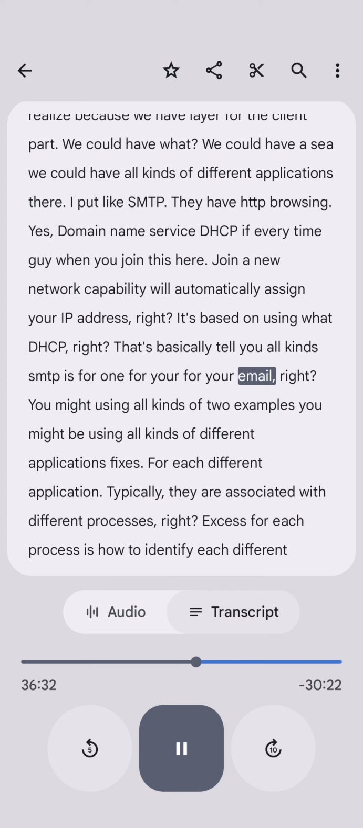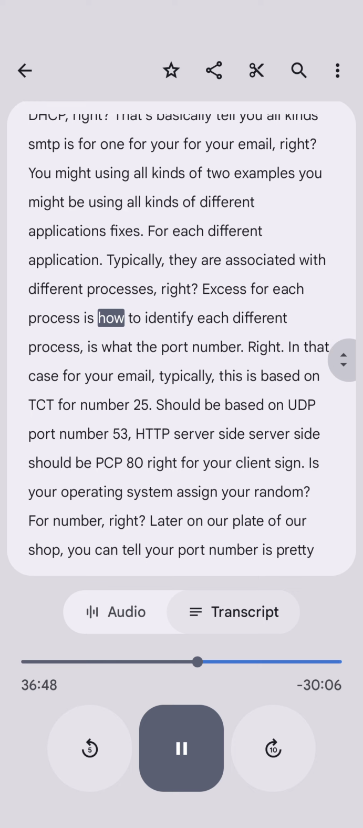SMTP is for what? For your email, right? You might be using all kinds. Just a few examples. You might be using all kinds of different applications there. Make sense? For each different application, typically they are associated with different processes, right? Make sense? For each process, how do you identify each different process? It's the port number, right? In that case, for your email, typically it's based on TCP, port number 25.